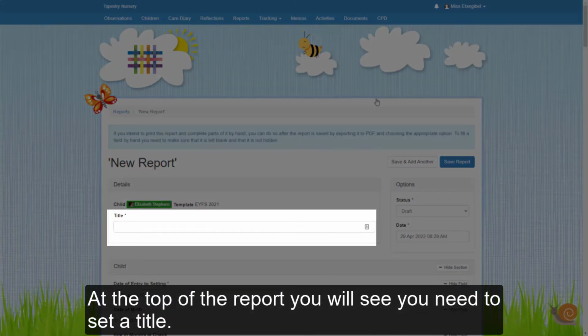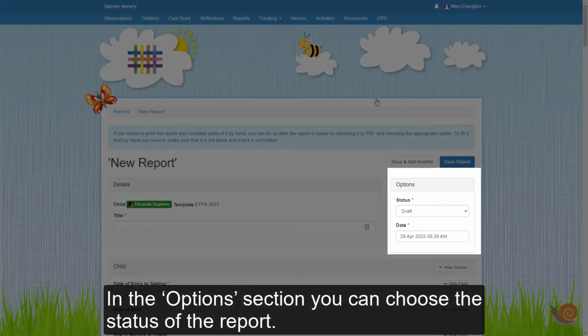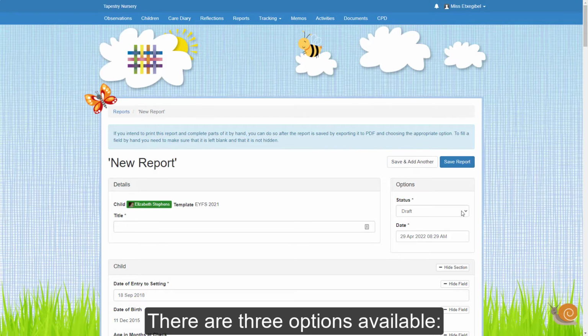At the top of the report, you will see you need to set a title. It will not be possible to save the report without this. In the Options section, you can choose the status of the report. There are 3 options available.